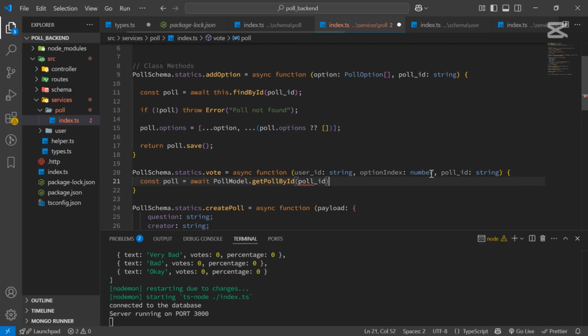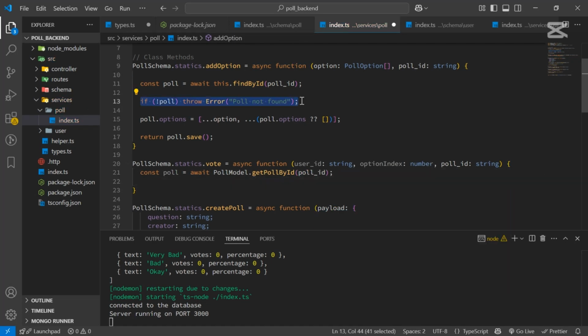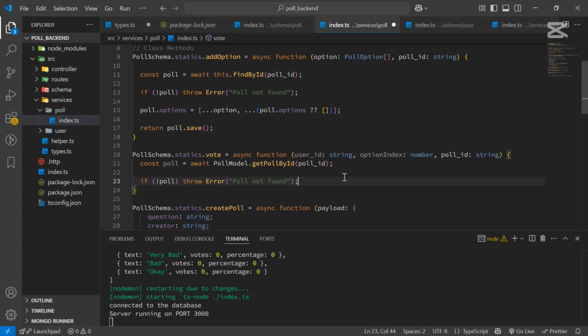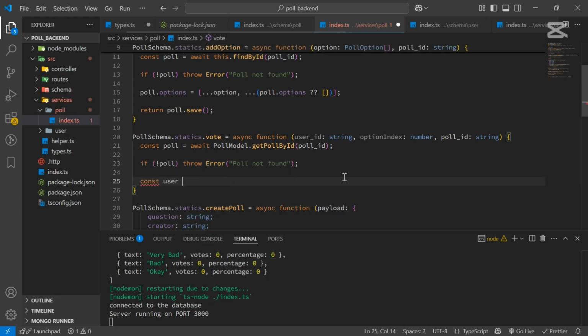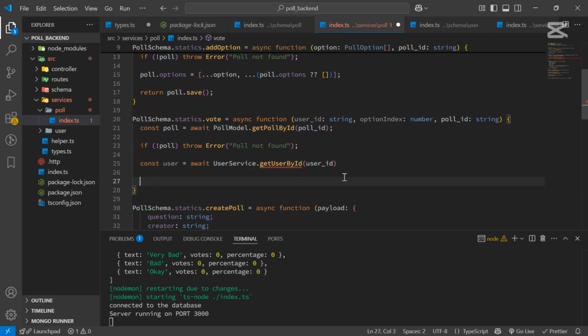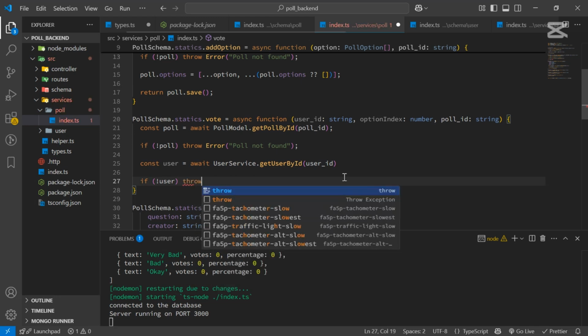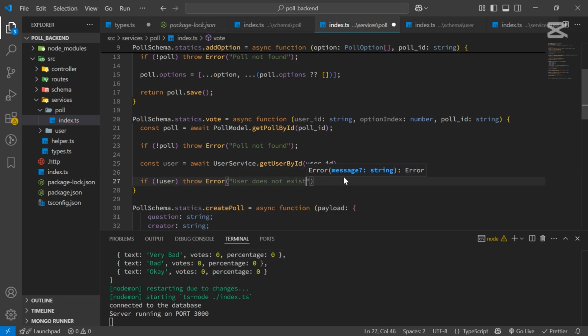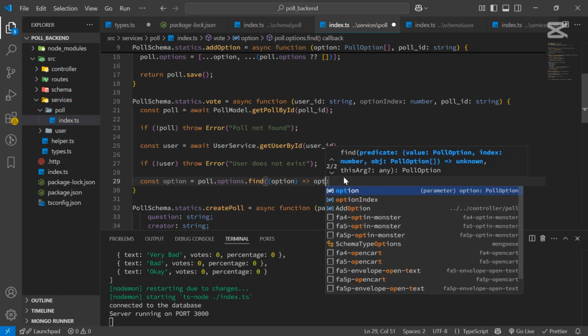We will use this poll_id argument to find the poll the user wants to vote on. And if that poll does not exist, then we are going to throw an error, poll not found. Then I will use the user_id argument to find the user who wants to vote on the current poll. And if that user is not found, then I will throw an error, the user does not exist. Then I will attempt to find the option the user wants to vote on.